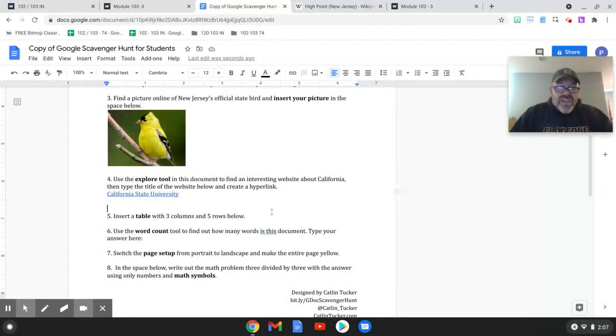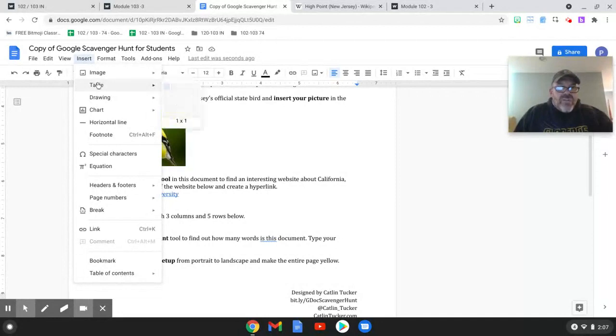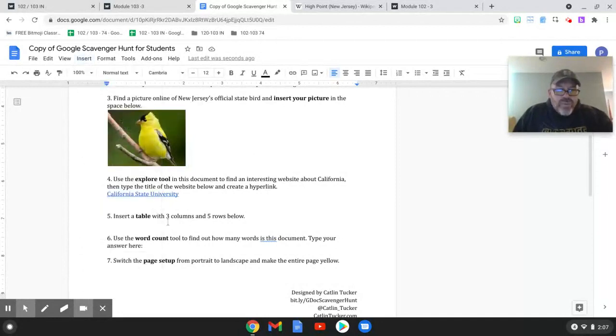All right, a table. Right now, we don't mean a kitchen table. We want an information table. So we're going to insert. Right now, here's our table, but we need 3 columns. Columns go up and down. Rows go side to side. Think of columns like the Parthenon. It has columns.